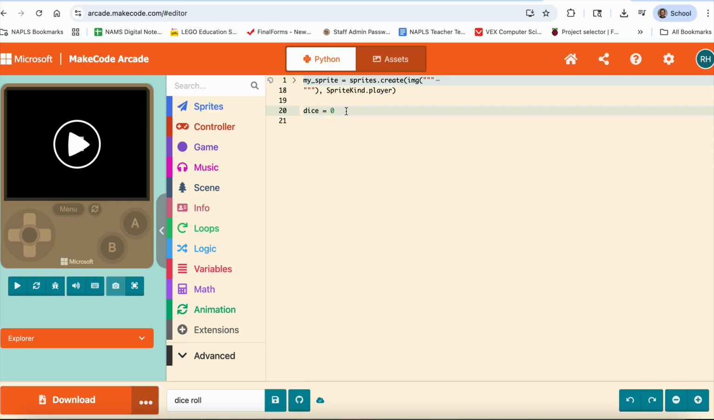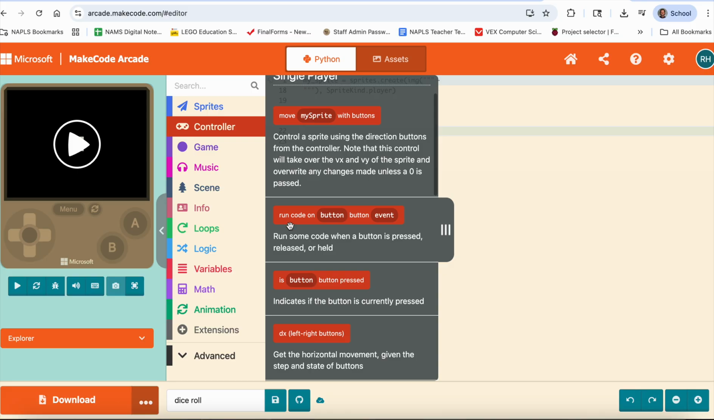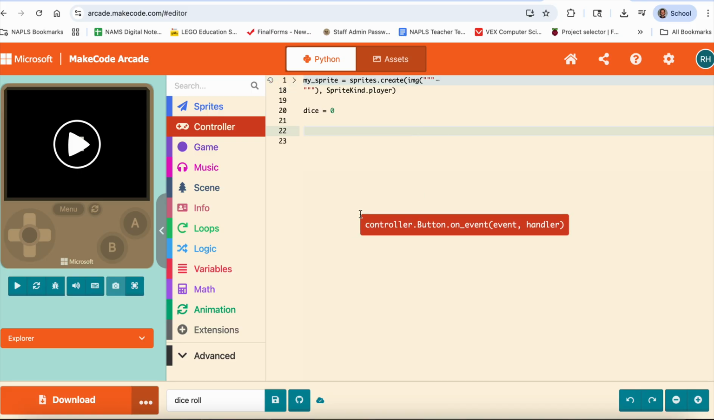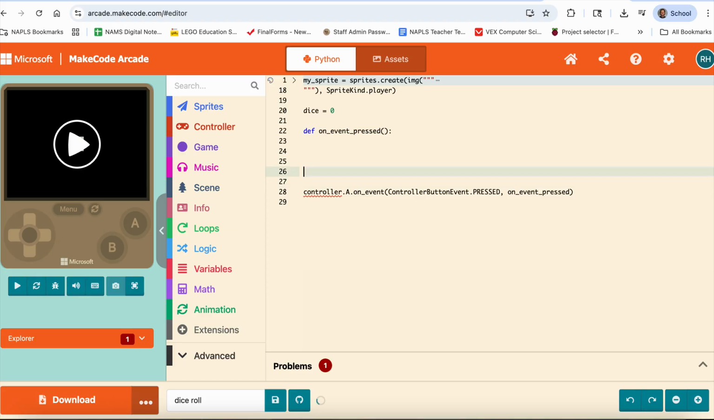Okay, so the next thing that we need to do, click return, is when we press our A button, that's when we want all of the shake and the different dice side to pop up. So I'm going to click on controller and I'm going to go down to the second block that says run code on button event. And I'm going to drag it out and I'm going to put it right there underneath my dice. And do you see where it says pass? I'm going to delete pass and I'm going to click return a few times so that I gave myself some more room.